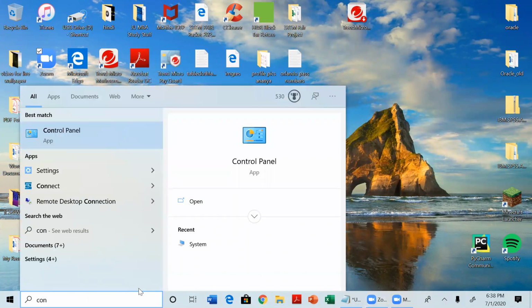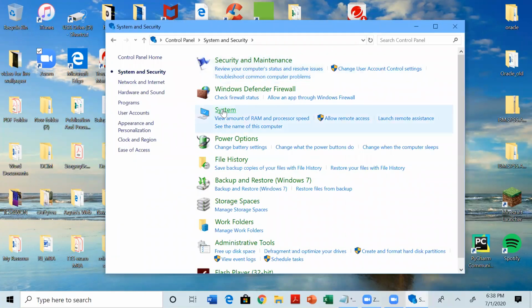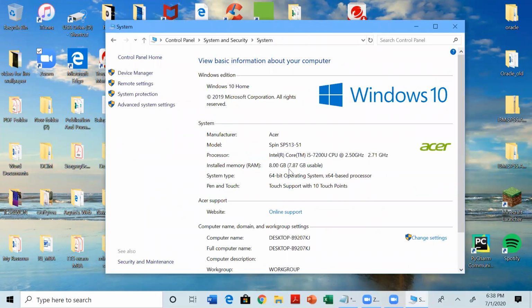So I will go to Control Panel, System. This is the system information: Windows 10 and a 64-bit operating machine.